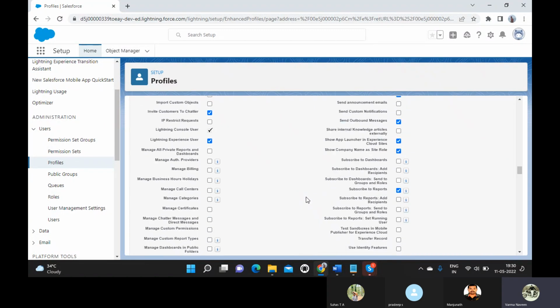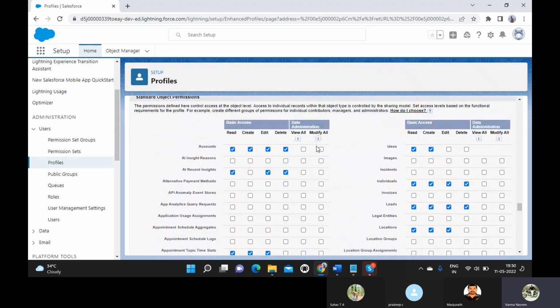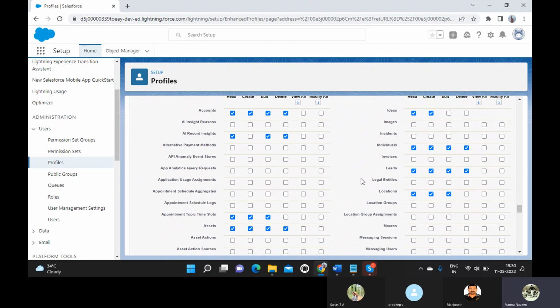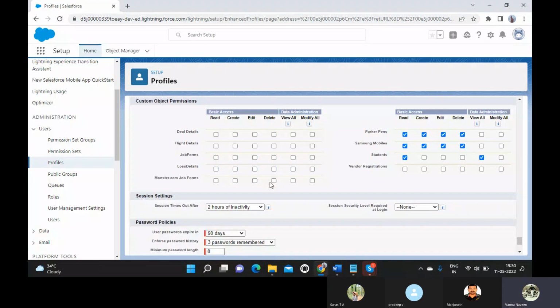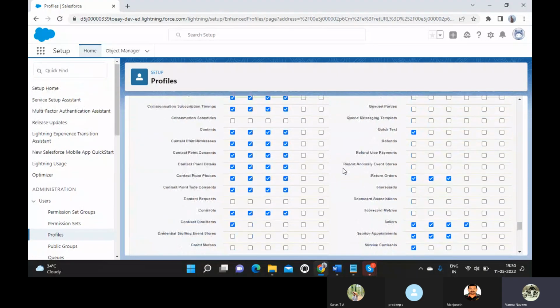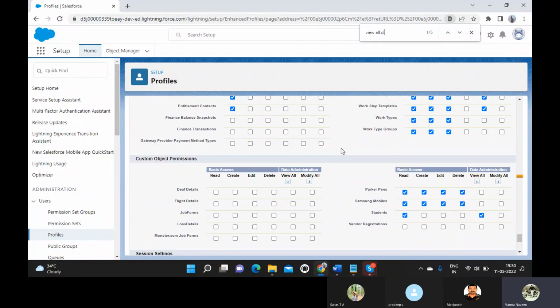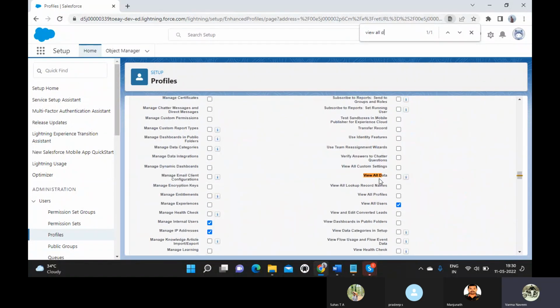First of all, let's go to object access, standard access. See all the checkboxes you observe here. These are all the objects, right? Just check all these things. Custom objects, check all these things. Now here we have one setting, right? Now type view all data. Here you are seeing it now. Just select this checkbox like this.